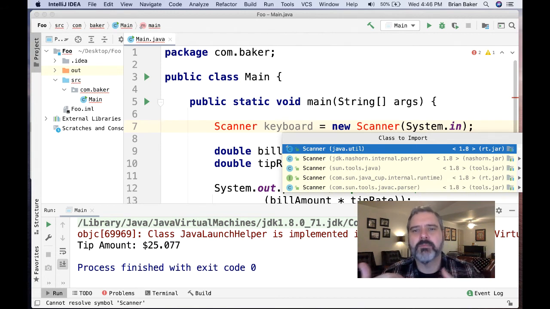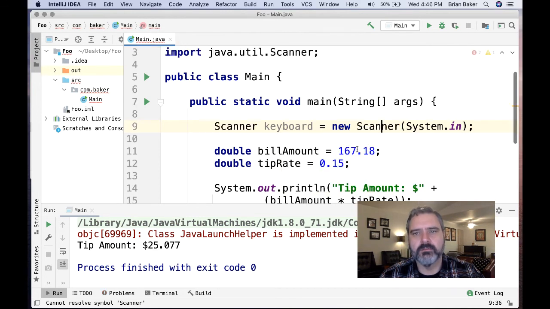But then that's going to pop up, hey, what class do you want to import? We're just going to use the standard Java utility. I don't know what these other scanners are, but that will be fine.